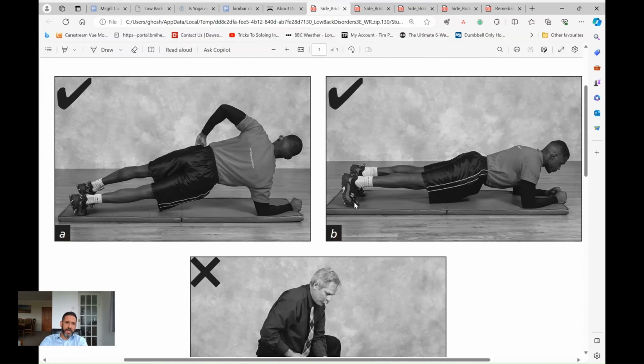And if all of that has become easy and manageable, the next stage of the side plank is just to make it a little bit harder. Instead of having one leg right in front of the other and both equally resting on the ground, you bring this back a bit so it's actually resting on the other foot. It just gives you a little bit more resistance.